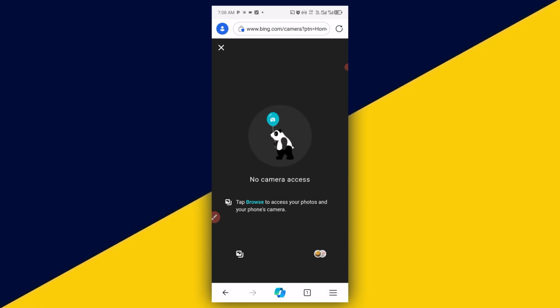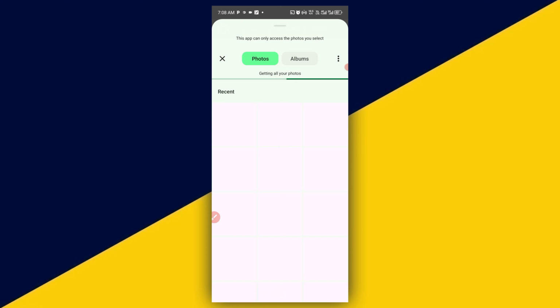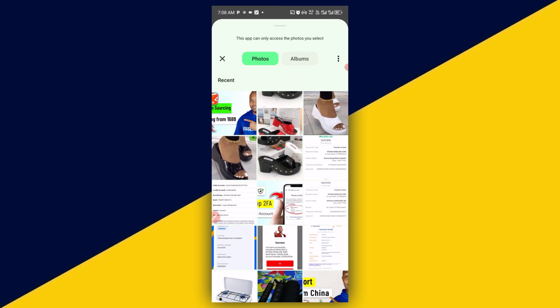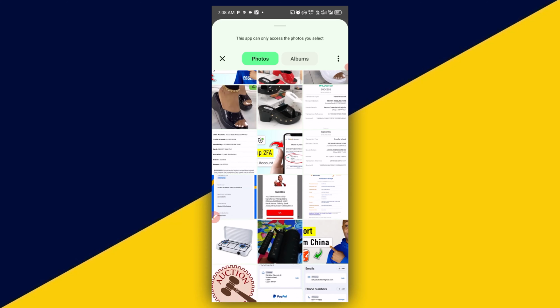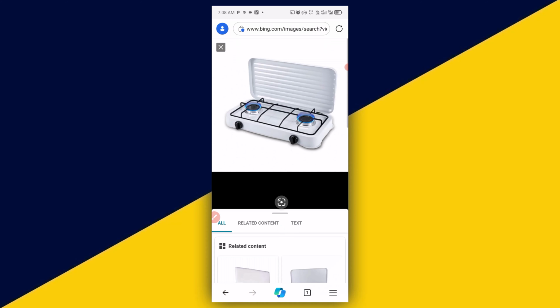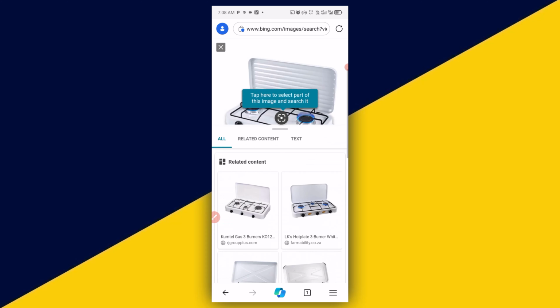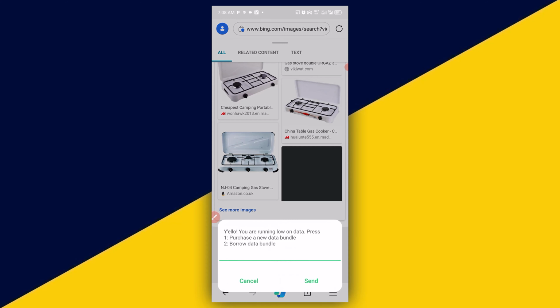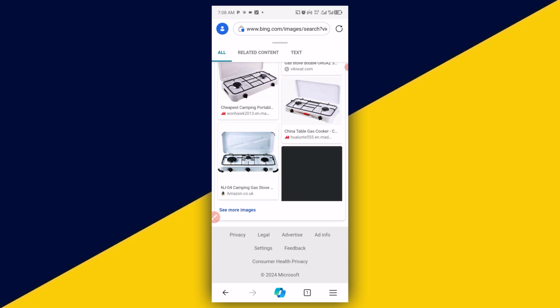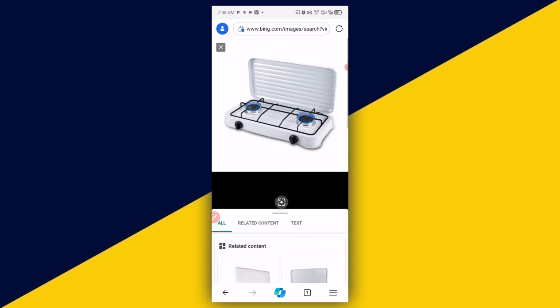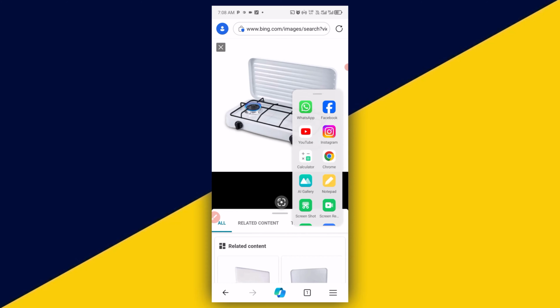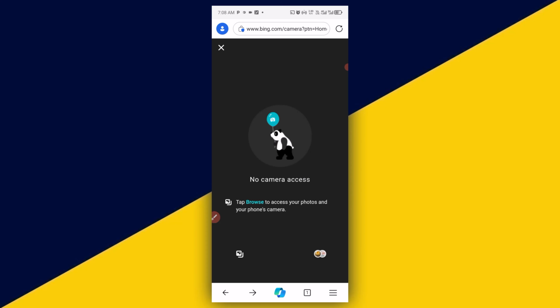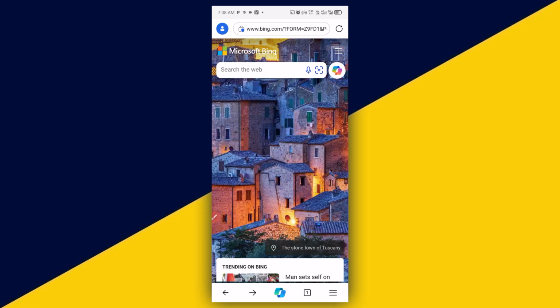What we want to do is to simply click on here and we look for an image that we want to use. So basically, I'm going to use this particular image right here. Then in a few seconds, it's going to search for related product pictures. You can see it right here, including links on where we can purchase this particular product. So these are the things you can do as far as this particular AI browser is concerned. Let's quickly go back to the home page.